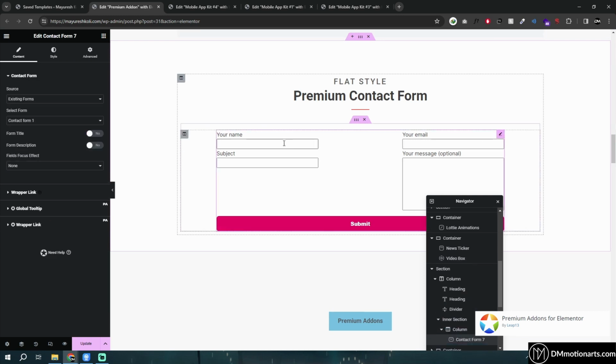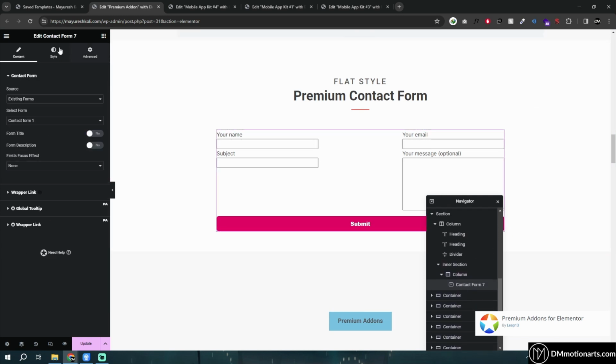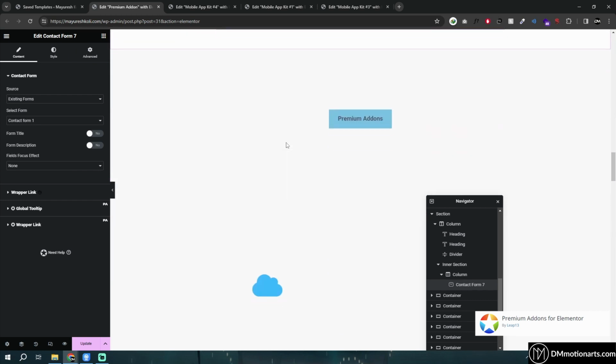Next is creating a form, and this one is actually using Contact Form 7, and you will need to do the changes in Contact Form 7, and that's not the tutorial for this one. The form widget does come with Elementor Pro, but you could use Contact Form and then the Premium Add-ons contact form widget to edit it to make it look however you want it to be.